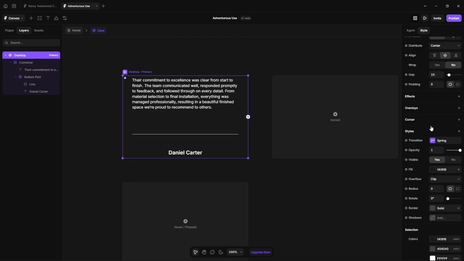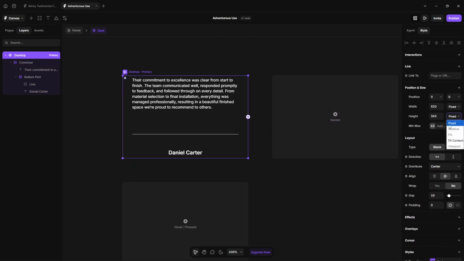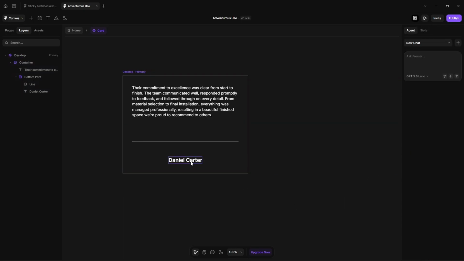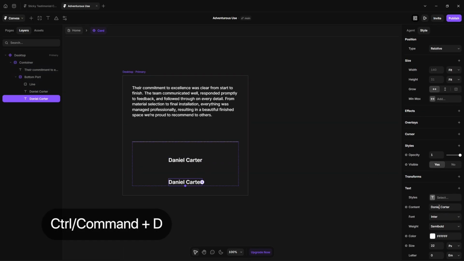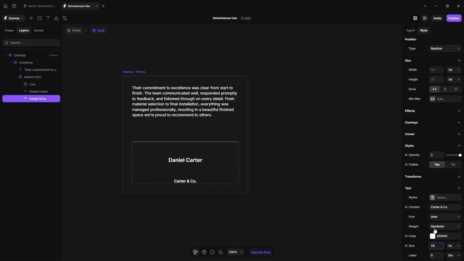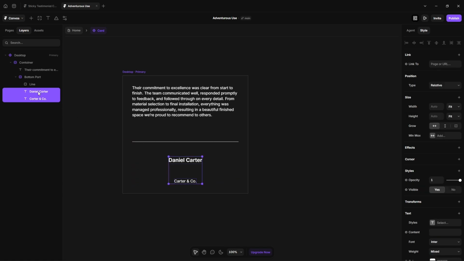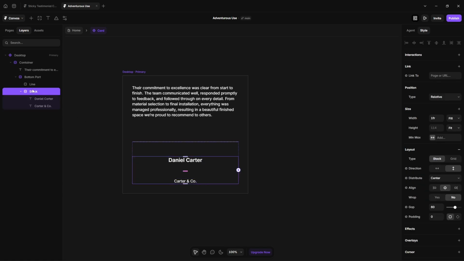Click this desktop, height, make it fit content, then click here and duplicate this, change the text to this text, size 16, weight regular, select this to add stack, name it client info or anything meaningful.